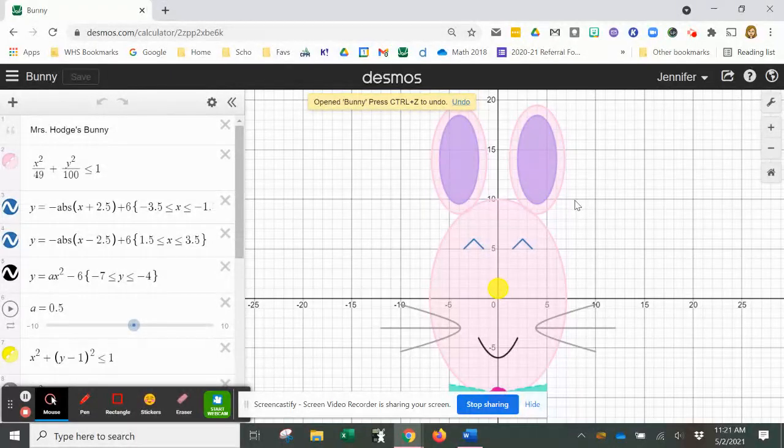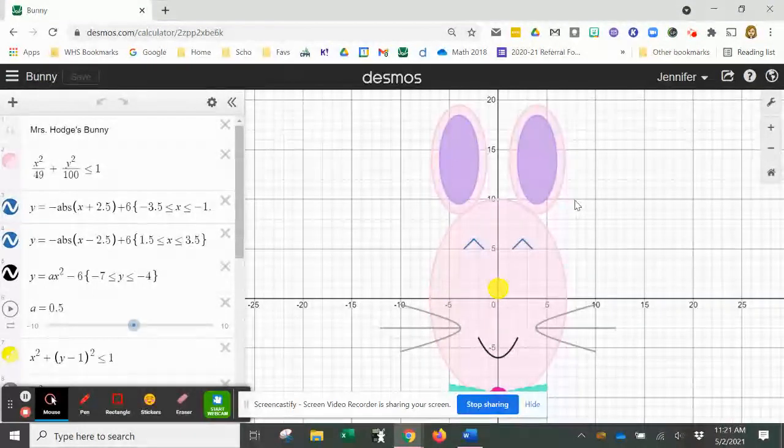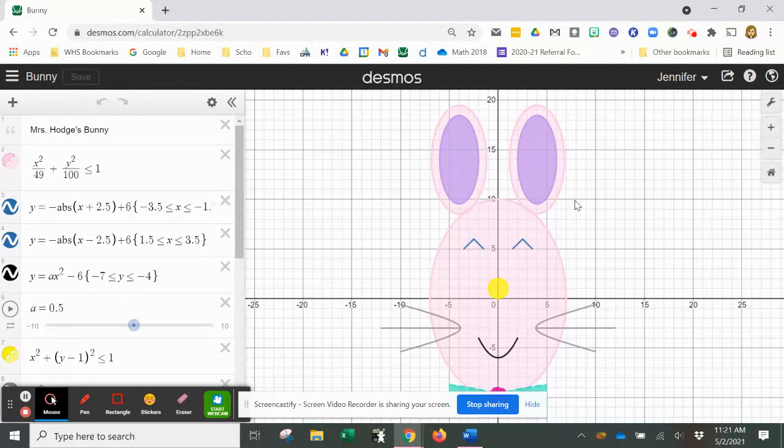So this is your goal, right? You're going to create some sort of an image. It can't just be pretty patterns, right? It needs to be something that I can say, oh, look, that's a bunny, something that makes sense what it is. Totally up to you what you draw.